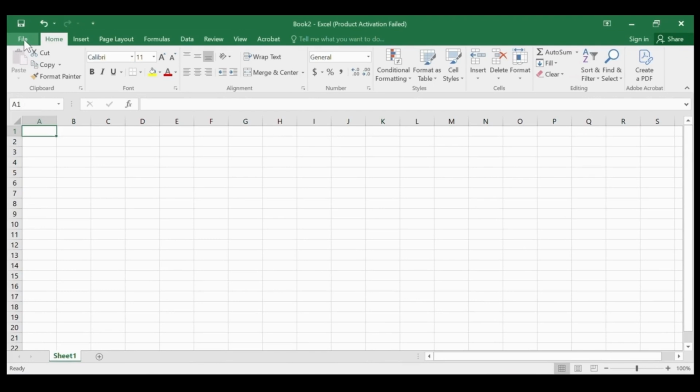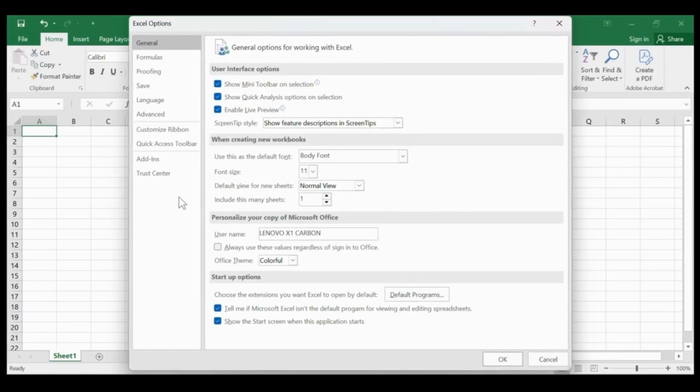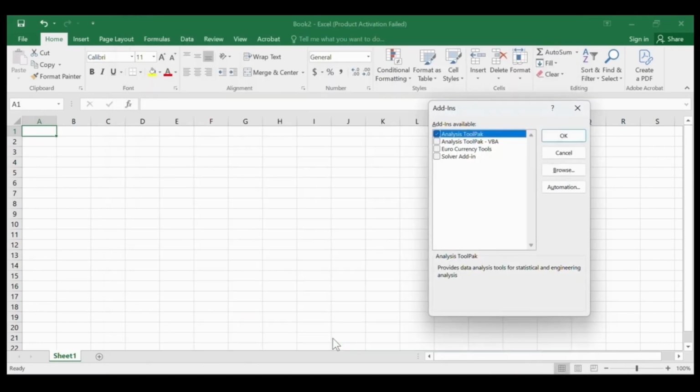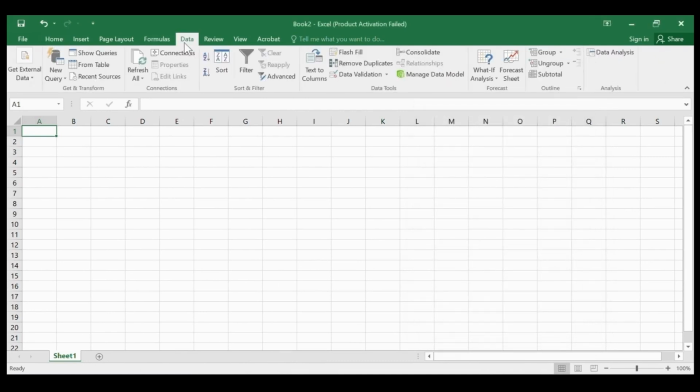Open Excel and go to the File menu. Choose Options, then click Add-ins. Look for Analysis ToolPak under the Inactive Application Add-ins list. At the bottom, in the Manage box, select Excel Add-ins and click Go. Tick the checkbox for Analysis ToolPak and click OK. You can now see the Data Analysis option in the Data tab.